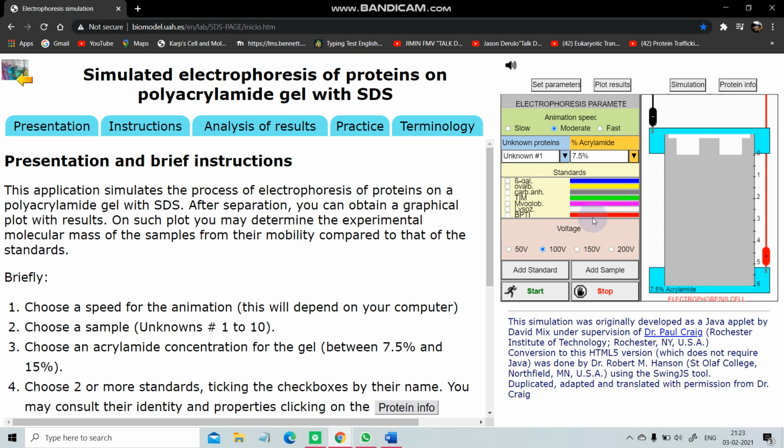So here we can see these are the voltages, and as the instructions already mention how to use this console, I'll show you how to do the experiment. So let's start with the experiment. What we have to do is calculate the molecular mass for these 10 unknown proteins, and we have to set the concentration of acrylamide accordingly, and we have to select each and every standard here. So just click on each and every standard here and take voltage.